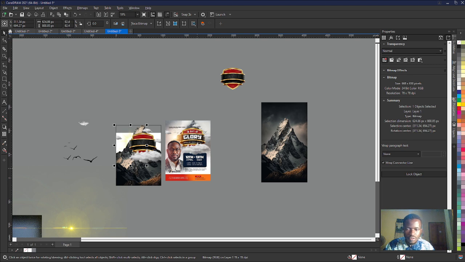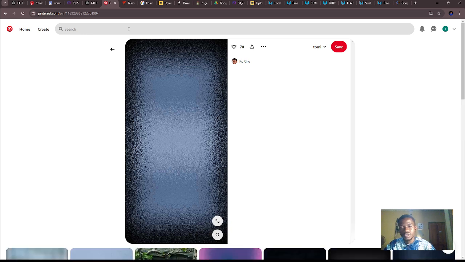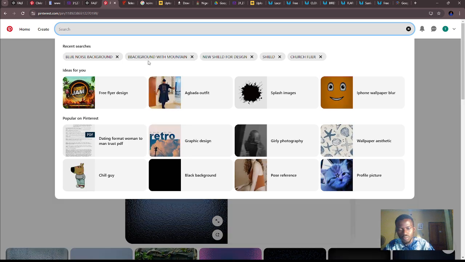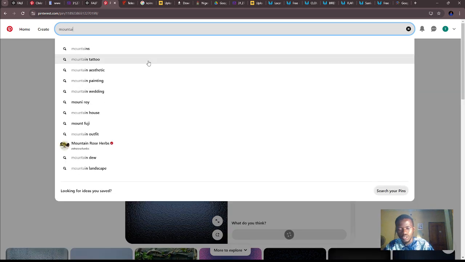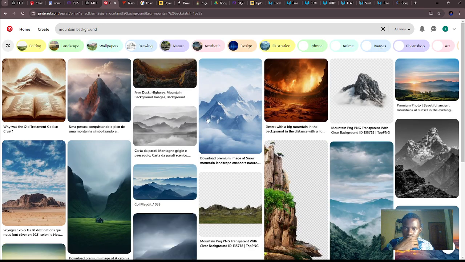So my app is loading. Okay. Let's move to Pixel and Pinterest and see. Okay, I'm going to look for that. I'm going to go back to that mountain background. Okay, it's not typing. Mountain background. Okay. So that's loading.